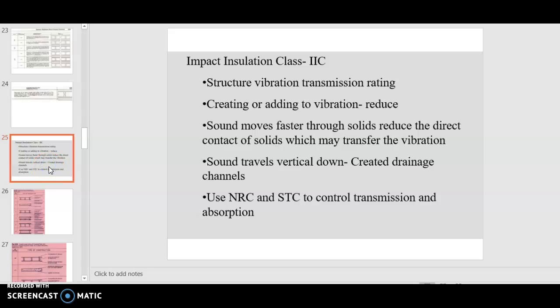In section 1A, we talked about impact insulation class. I'm going to go over it again. So impact insulation class deals with the overall sound control that you have over an assembly of architectural components like ceiling, wall, and so on. And you're looking at that overall and looking at a whole set of issues rather than just SCC or NRC.